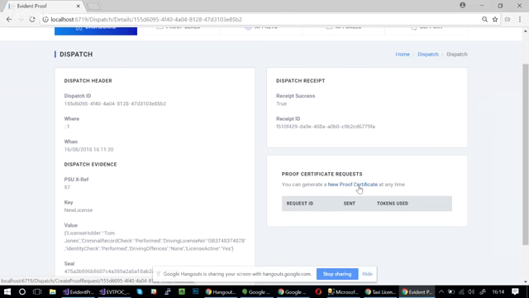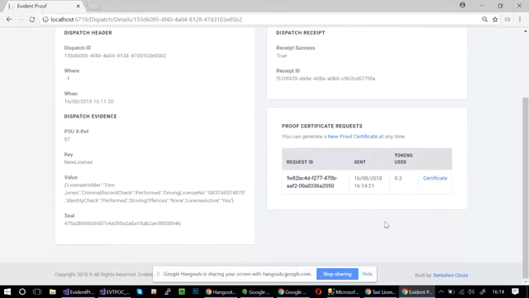So we're now going to use our receipt, and we're going to request a new proof certificate. This is going to go off to our private chain, to the public chain, and check that this data was indeed stored immutably on the blockchain. You can see here that we have used 0.2 tokens, and this is the time the request was sent. And we're going to go and look at the proof certificate.